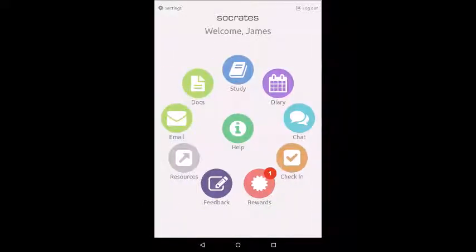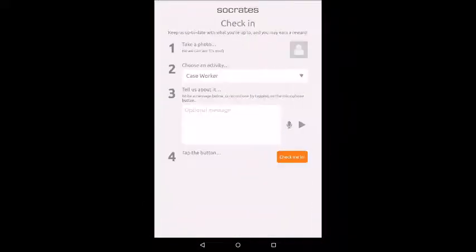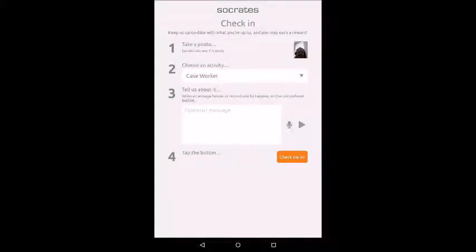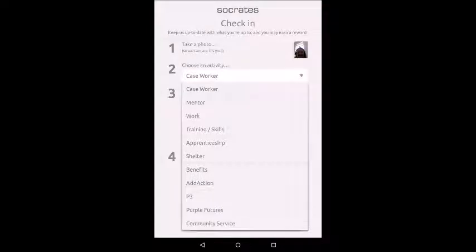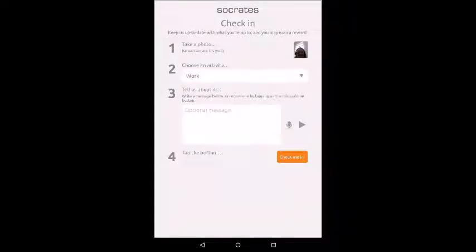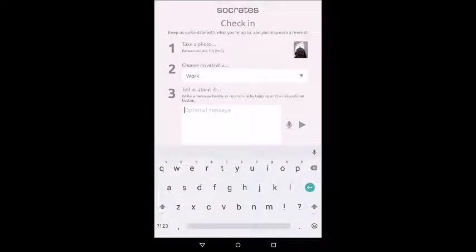Here we have the check-in section. This is a very useful tool to allow users to take a photo of themselves perhaps, or possibly of their coursework, or the location of the event they're checking into. This then goes along with the choose an activity on the drop-down. These lists are bespoke for each project.